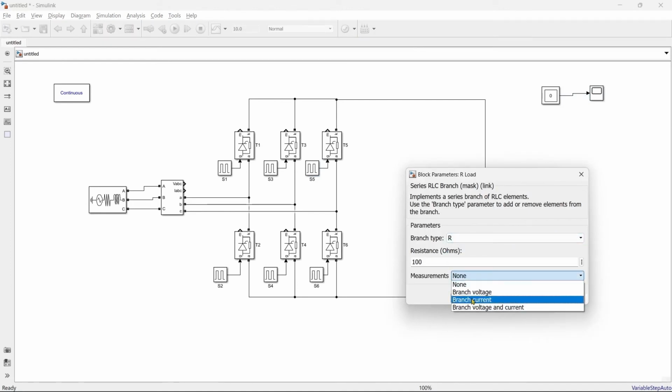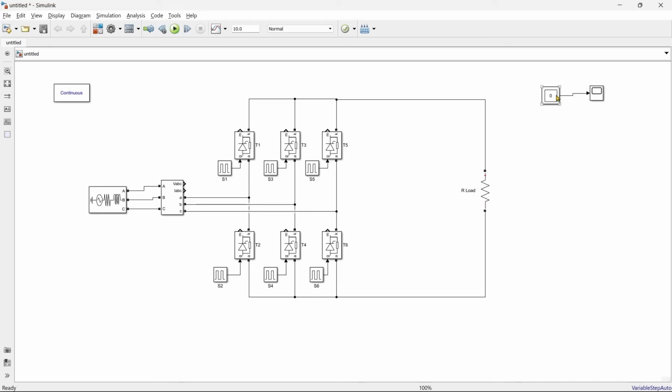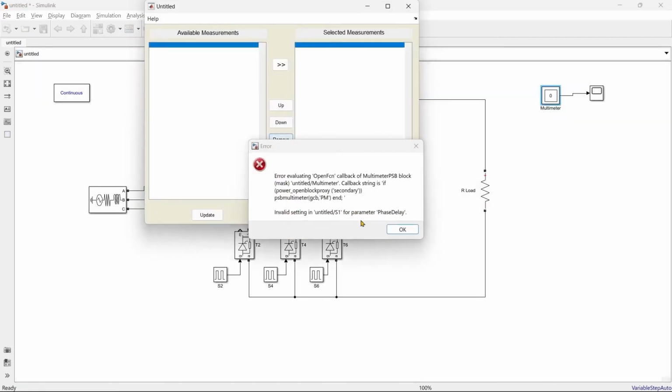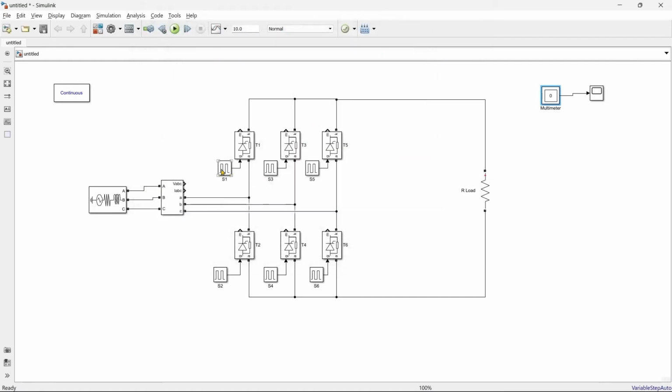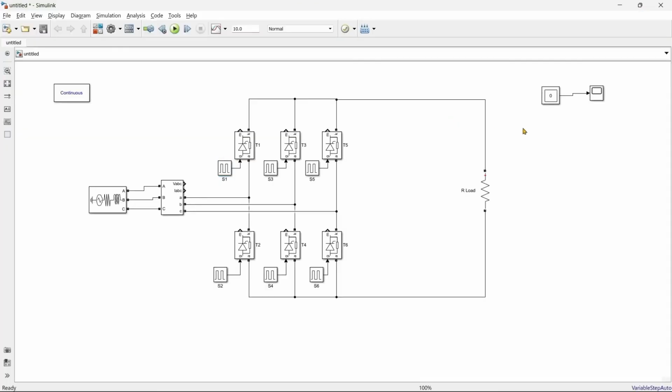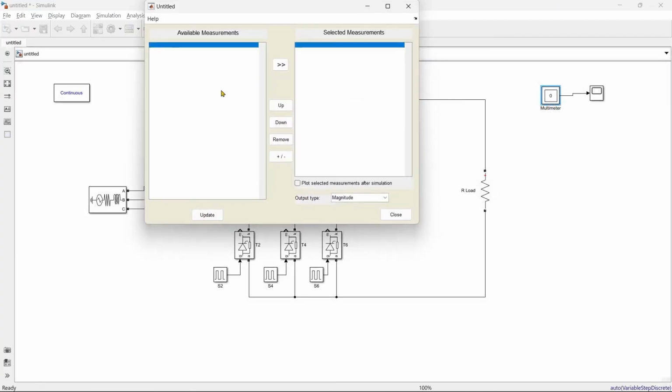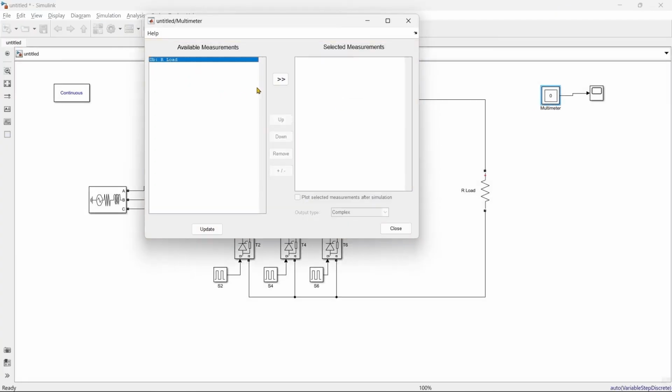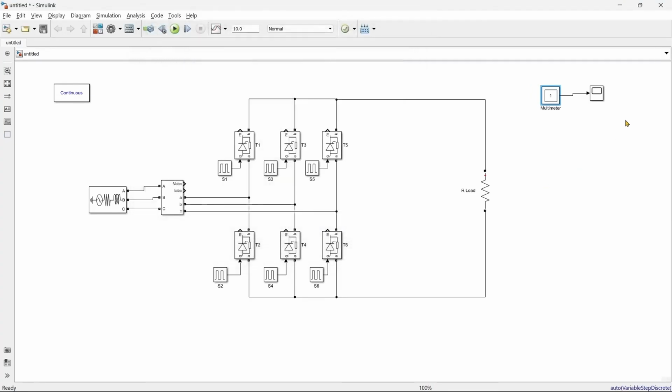So here we'll take a branch voltage, right, we want to measure branch voltage. Okay, this shows an error. The error is nothing but we have not provided the gate pulse here, because A is still unknown, and that is why that error is shown. So let us define A here. Let us say A is equal to 0 degree, right. Now we have defined A. Now there is no issue here. R load, we'll take it and close. So we are measuring R load, and now we'll start measuring a 3-phase voltage, right.